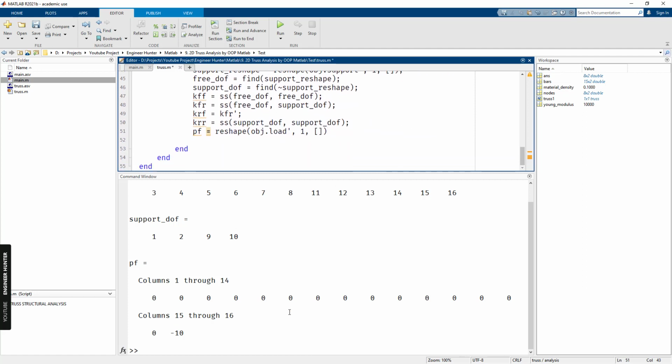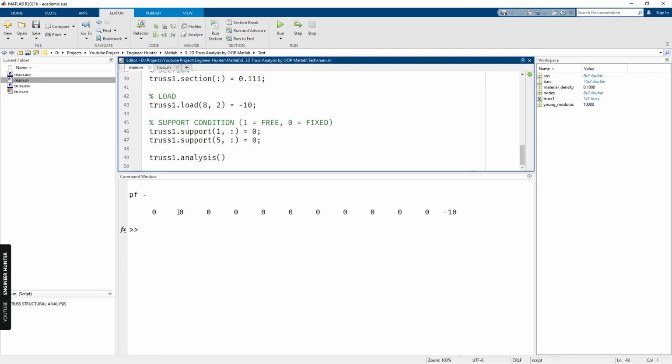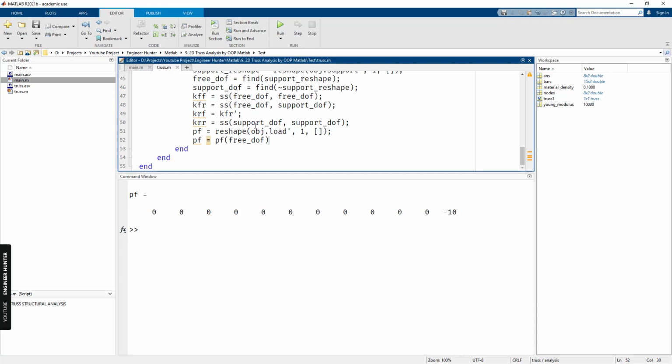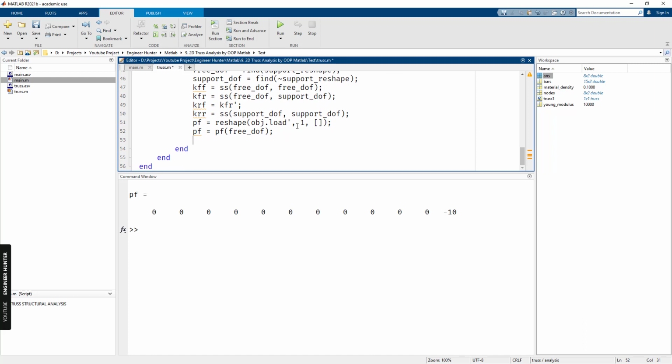Next, I will take only the load values that apply to the free degrees of freedom, so PF equals PF at the free degrees of freedom. I can show you the result here. So this is the load that applies to all the free degrees of freedom. Next, we can start solving for the displacement at the free degrees of freedom.